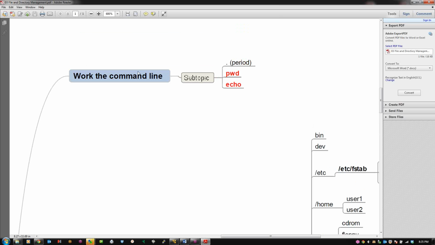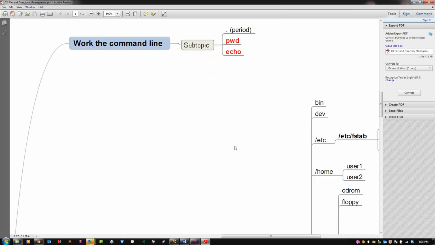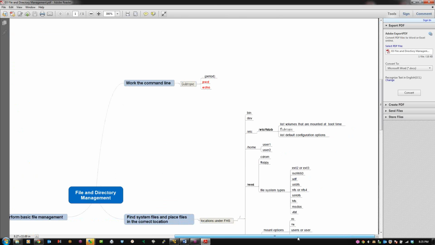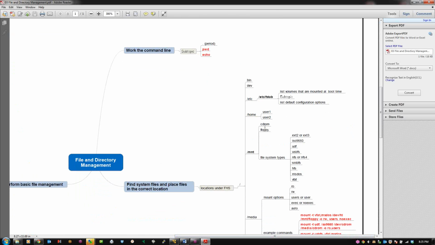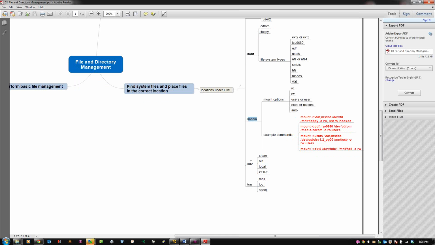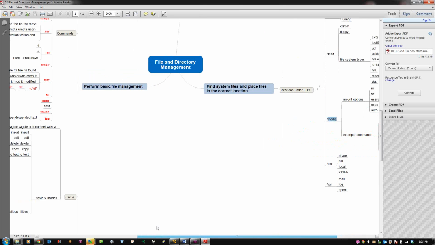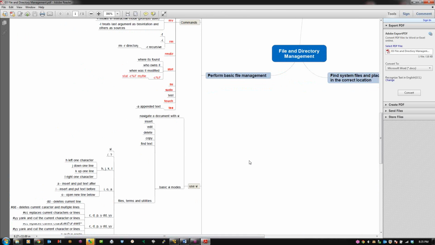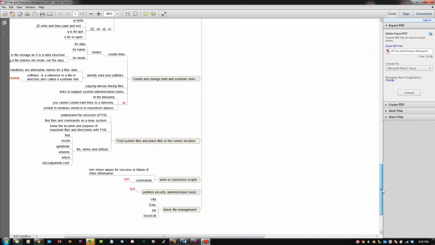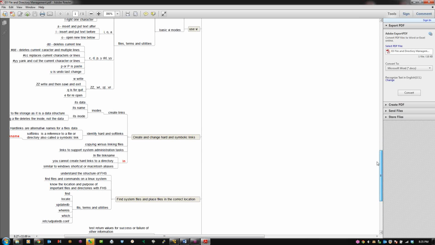So working the command prompt: print working directory, echo, the different command structure, bin, dev, etc, and the different things that are in there. Mount, CD-ROM, floppy, media. Mounts are for more physical things like CD-ROM and floppies, where media is typically where we'll place our mounts, then user, var. I'm going to give you guys all of these for every module up front unless I make changes to them. They're pretty much where they need to be.